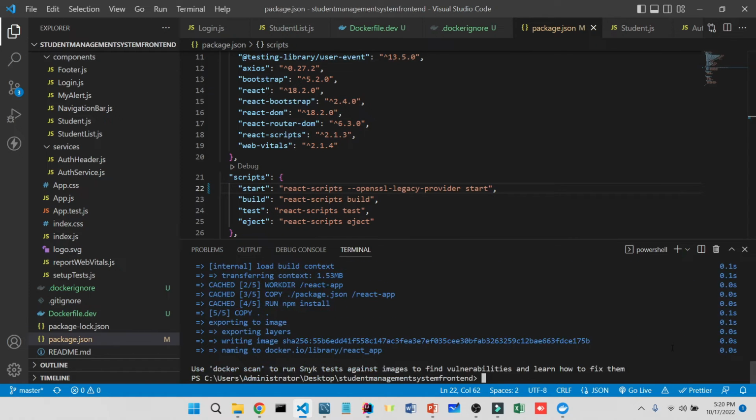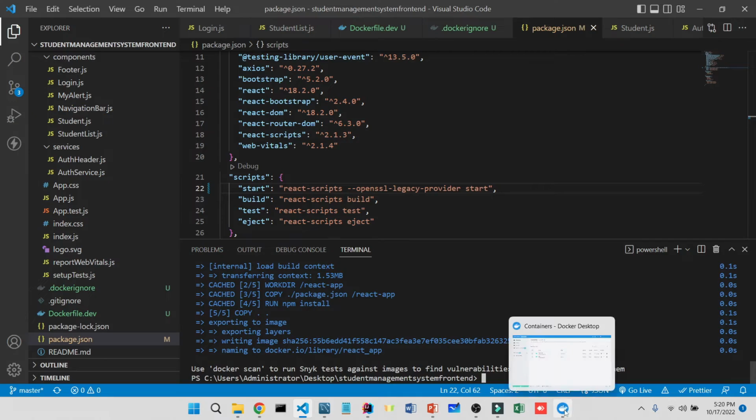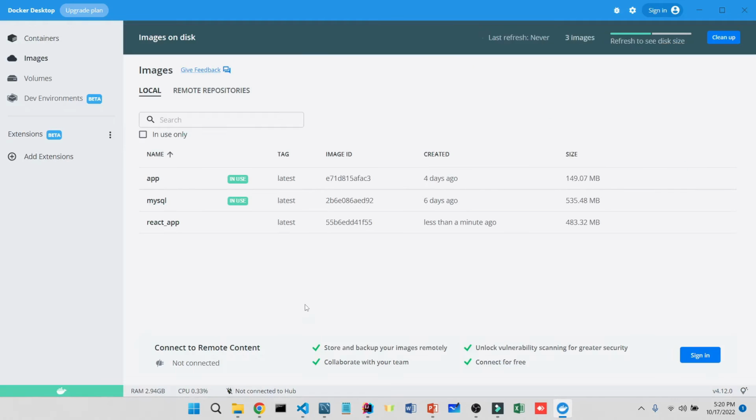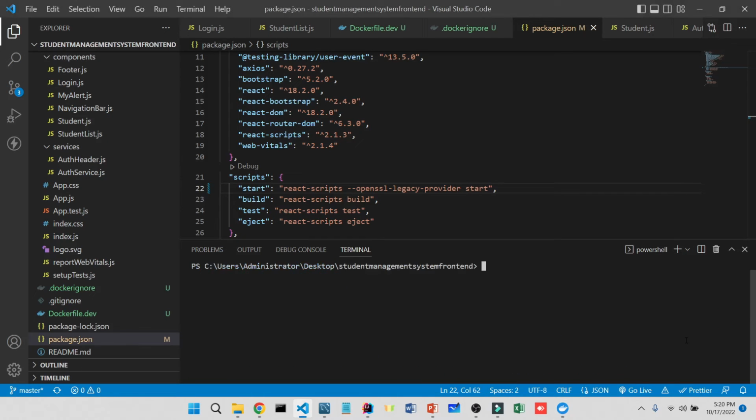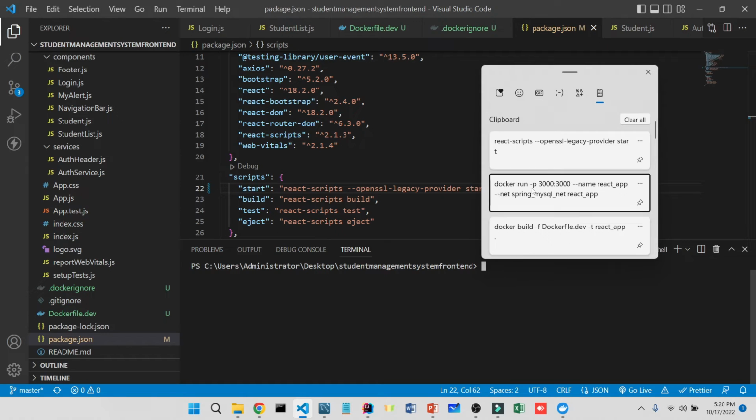And our Docker image is created. Let's check that. Here you can see we have the Docker image, right? And from this command button I can run the Docker image, that is possible. Another way to run the Docker image is by using a command. Let me clear this and paste that command over here. The command is this one.